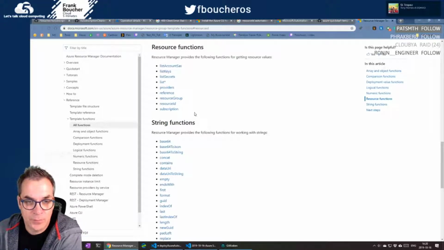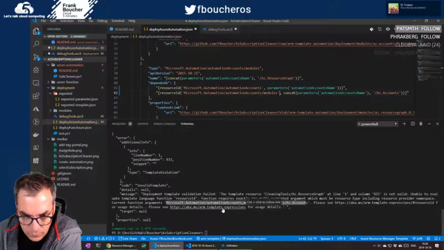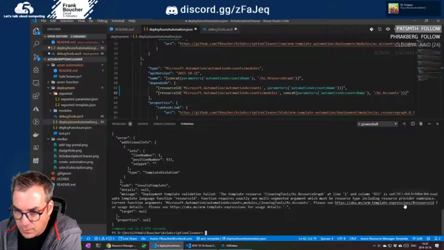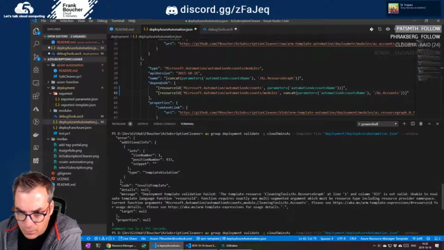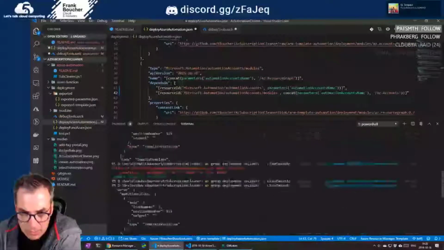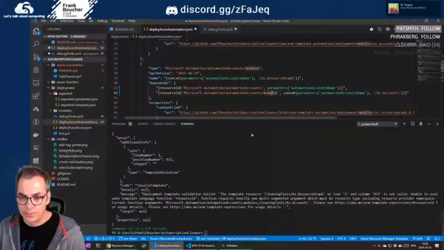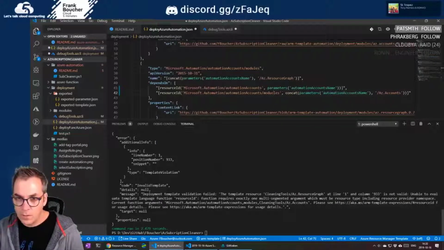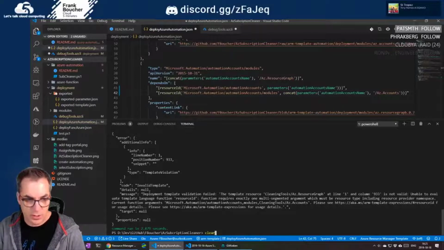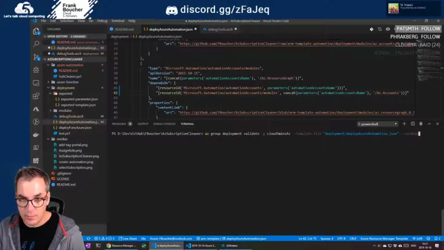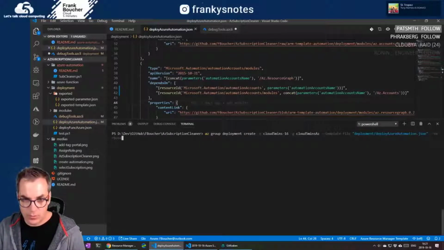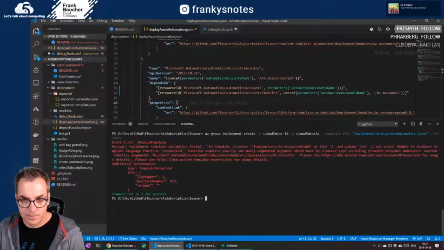Let's try with the documentation. Oh no, not that. Oh, that's the one I want. Current function argument is blah blah blah. Let's try again. I know it's just the number of pieces. I'm pretty sure that's the problem. But how to... No, multi-segment argument. The resource type include resource provider namespace.